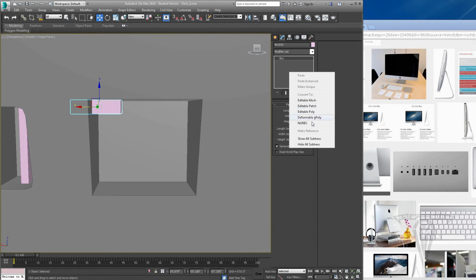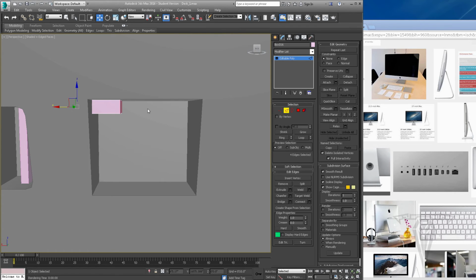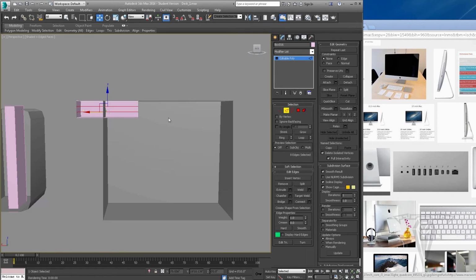So let's go ahead and convert this one to an editable poly. Drag select through the center. I'm going to go connect. I'm going to do it 3 times, I think, because there's what? 1, 2 steps. So 1, 2. That's good. So 2 connections.